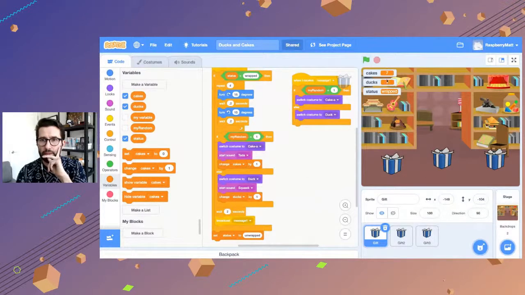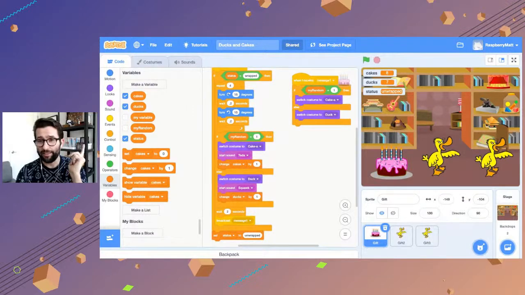Okay. Ducks and cakes are both at 7. Status is wrapped. I'm going to click here. It's going to shake. We got the cake, and then the status switched to unwrapped. So the GIFs are unwrapped. Now if I click, perfect. It's not going to react, which is just the behavior we want. Cakes went up by 1, and it's still not going up and up and up.